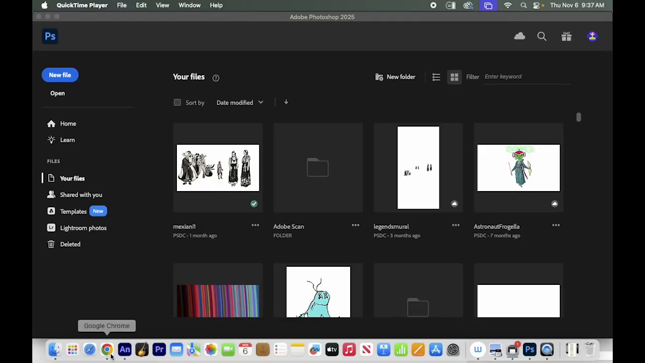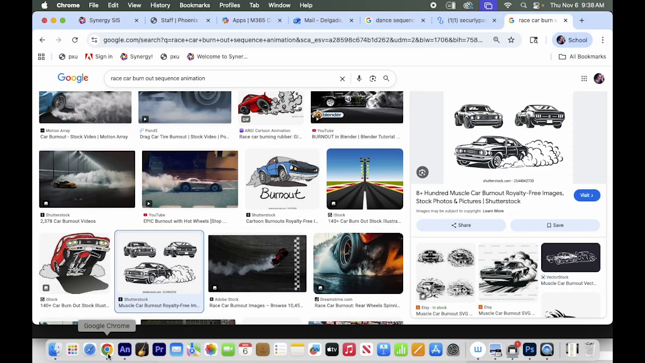Falcons, we are talking about the assignment sequence. Here I am in Google looking at a race car burnout sequence. I had to add the term animation for this particular search so that I could find a car moving at speed, burning out and turning around. This will be the animation.